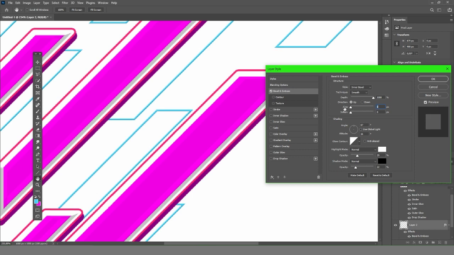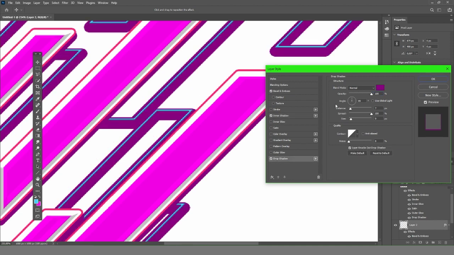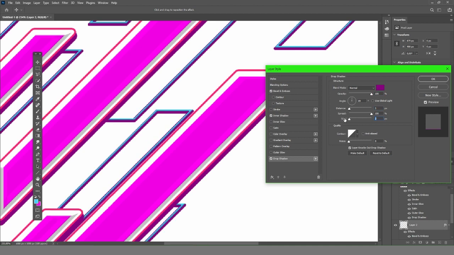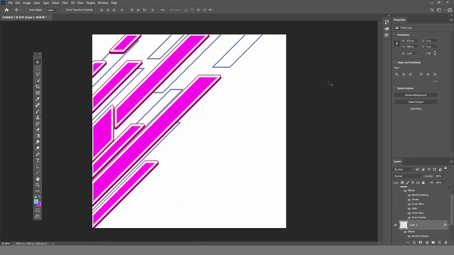Gonna do this. So I'll apply a bevel and emboss, and also do an inner shadow maybe. 1 pixel. Yes, so it also adds a kind of 3D effect to it. Also do this maybe, so apply drop shadow. Okay, great. Let's have a look. Okay, that looks okay.